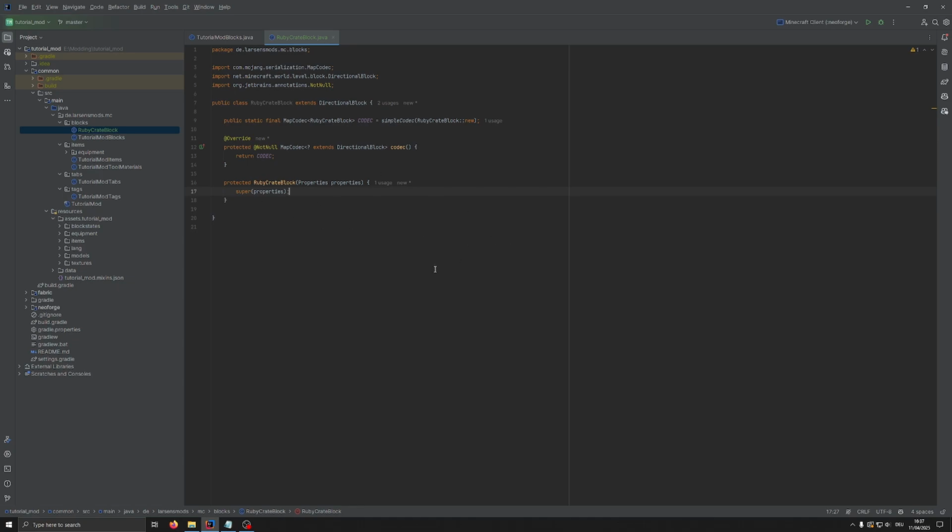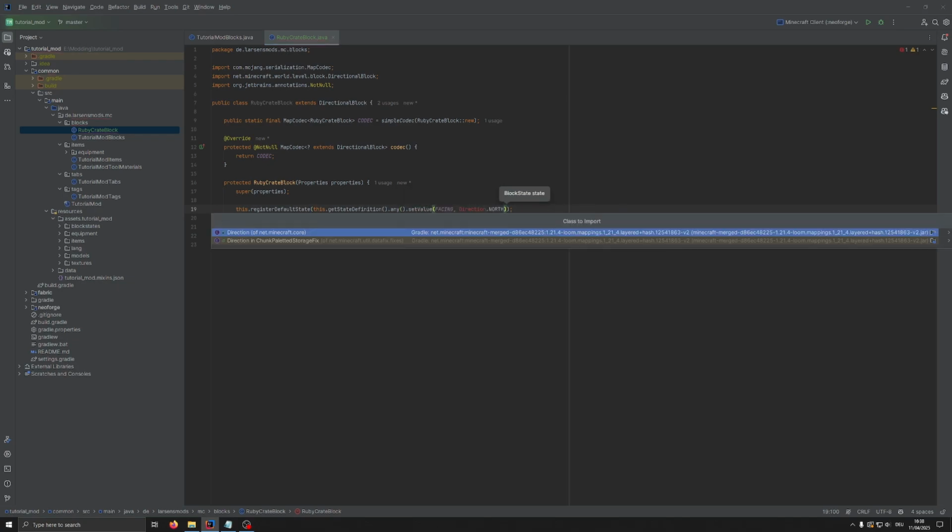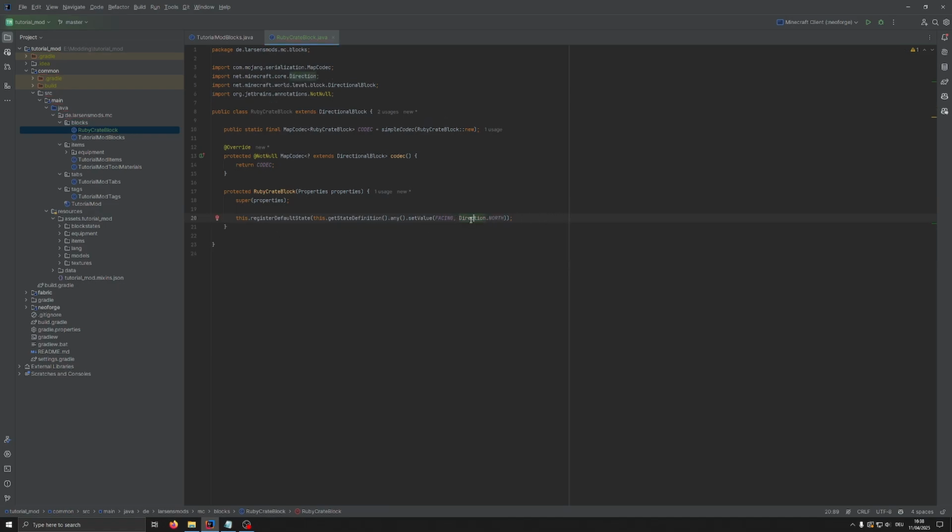But while this class would already have the directional property, it is not yet registered to the game. And this is the next thing we need to do in this constructor. So we call registerDefaultState. And in here we need to provide a block state. And for this, we call this.getStateDefinition().any(), which gives us any state definition. And then we set the value of our facing to Direction.NORTH. And this means that in a default state, when this block is placed without any state-specific metadata, it will always face north.